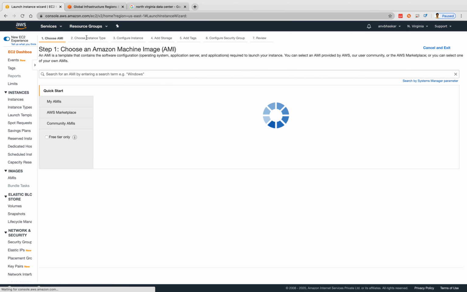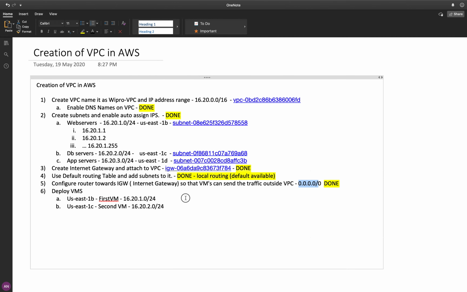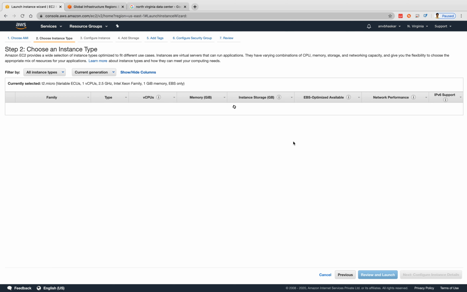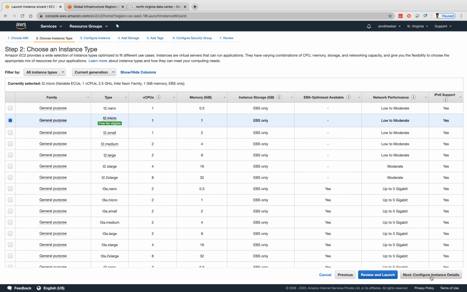In the meanwhile, I will create one more instance. Why? Because this step is done. Okay, now I want to create one more VM inside 1C. Okay, quickly go through once.